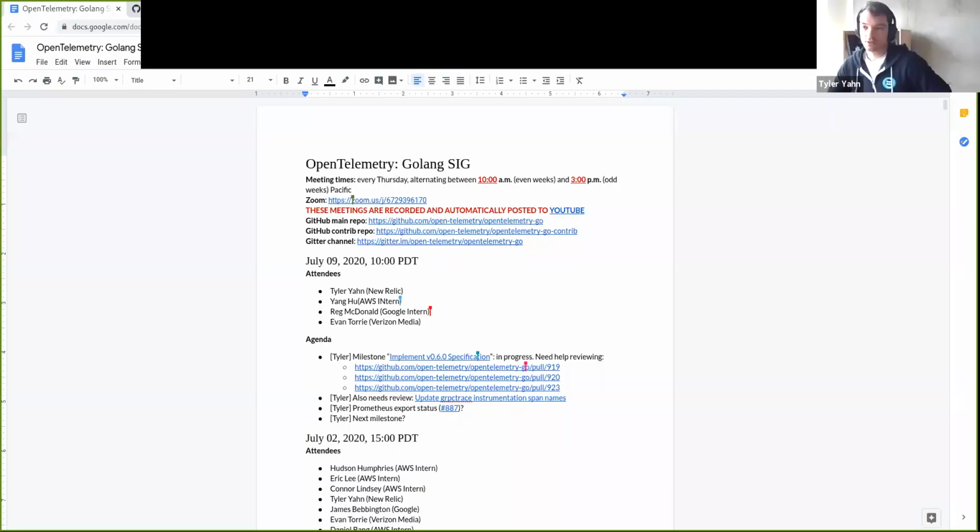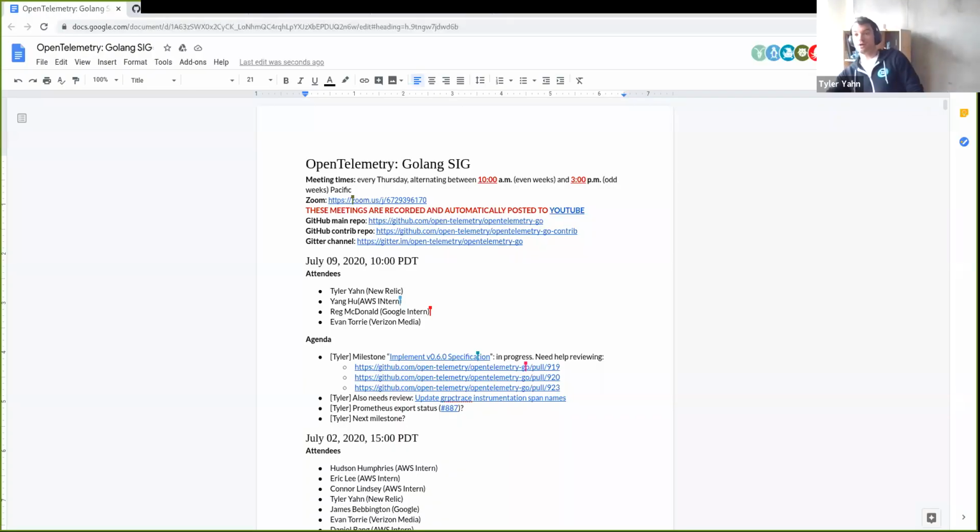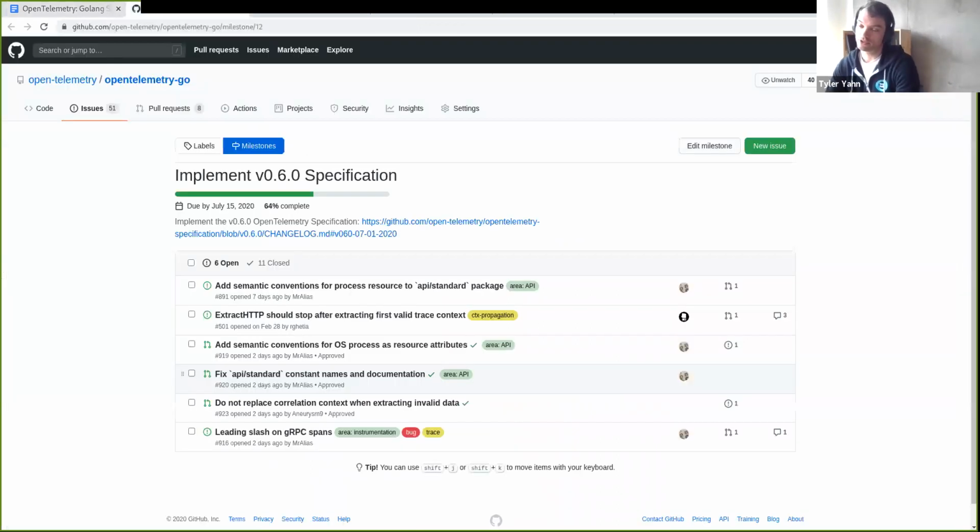That I guess I could start sharing my screen. Might help a little bit. Yeah, that should work. Okay. Yeah, so the main thing is the milestone for the V06 specification. Looks like we're pretty much there. We have PRs for all of the remaining outstanding issues included in the milestone. So it should be good.